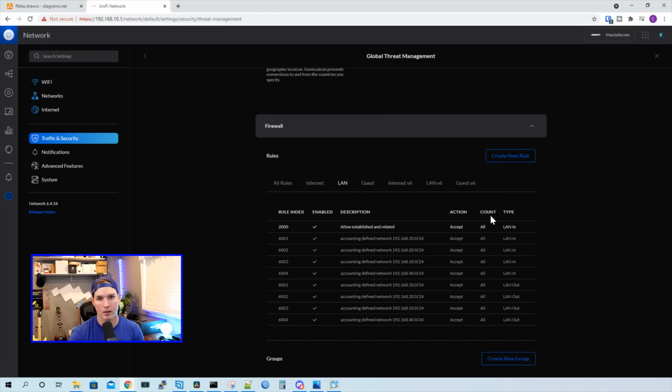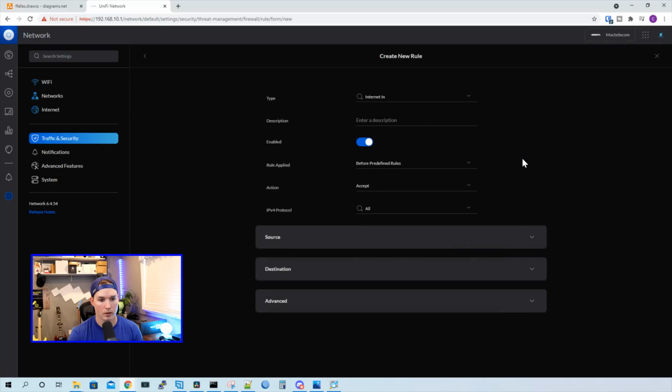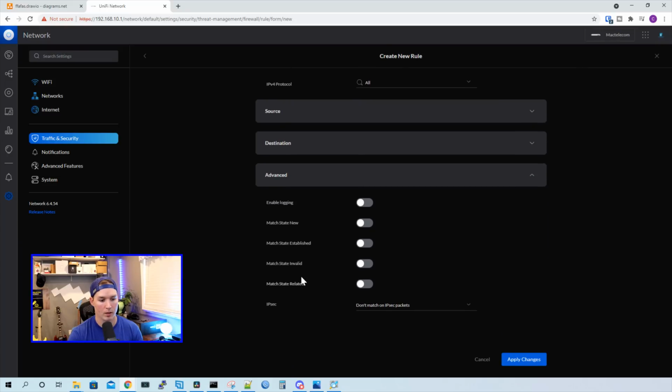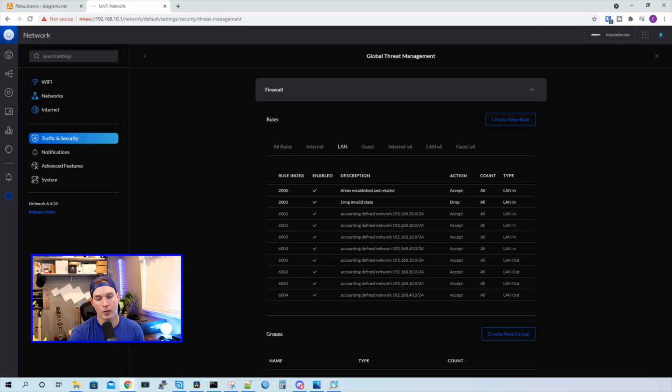And the next rule under the LAN that we're going to want to create is the drop invalid state. So we'll create new rule, and then the type will be LAN in, and we'll call it drop invalid state. We're going to have it enabled, and then our action will be to drop. The protocols will be all, source and destination any, and then under advanced, we're going to want to match invalid state and press apply. Under the firewall rules, we could see they go top down. So we want to allow established and related and then drop invalid state.